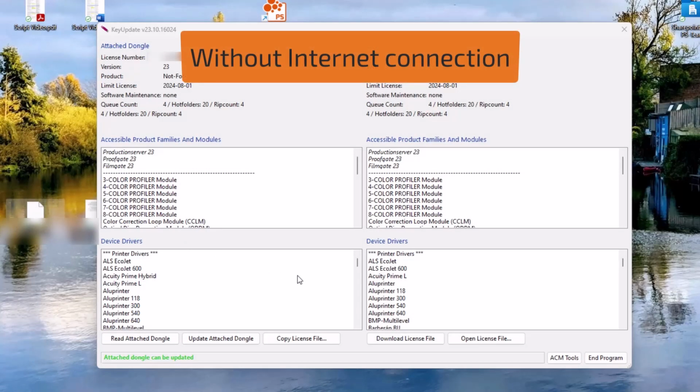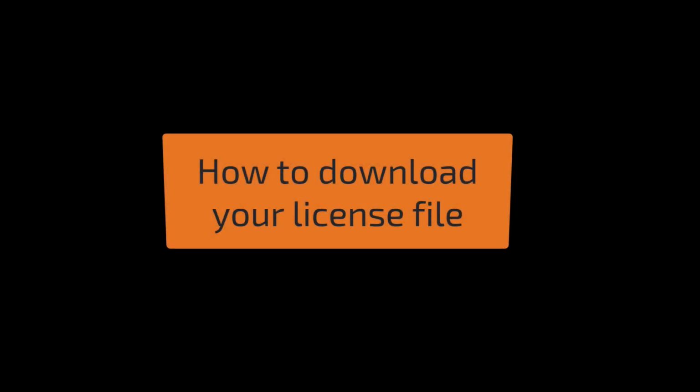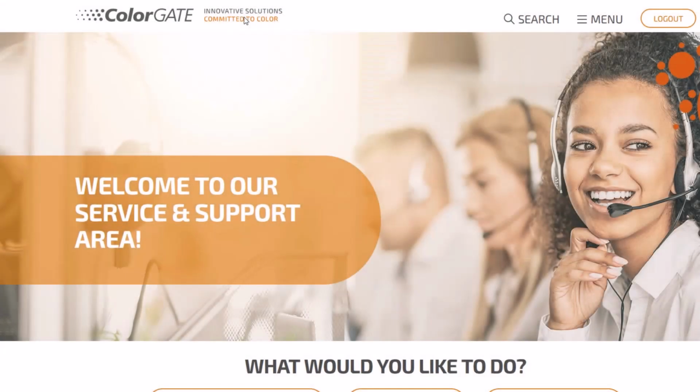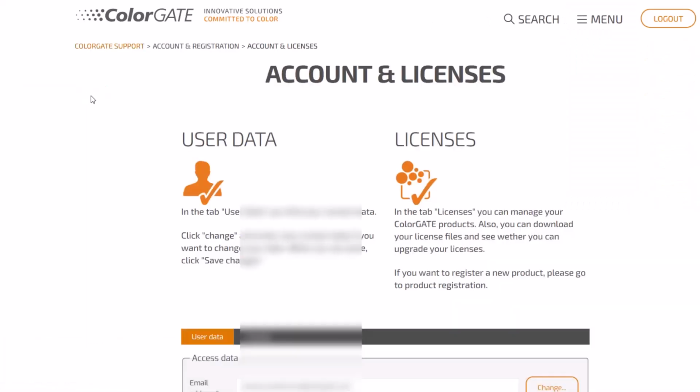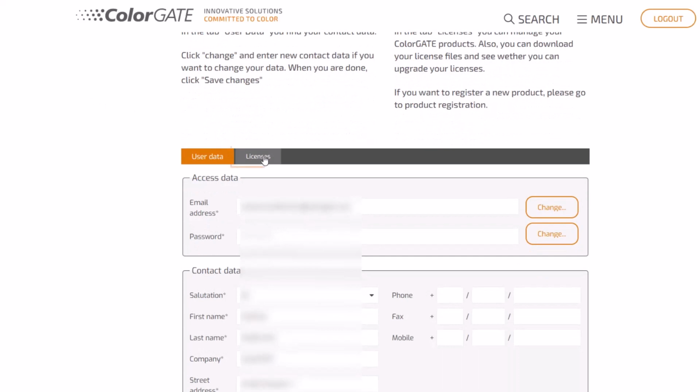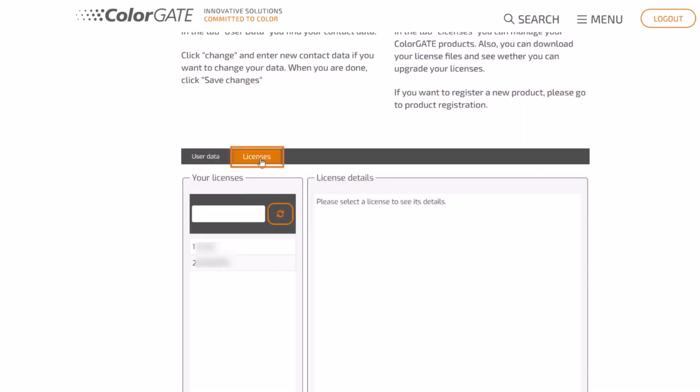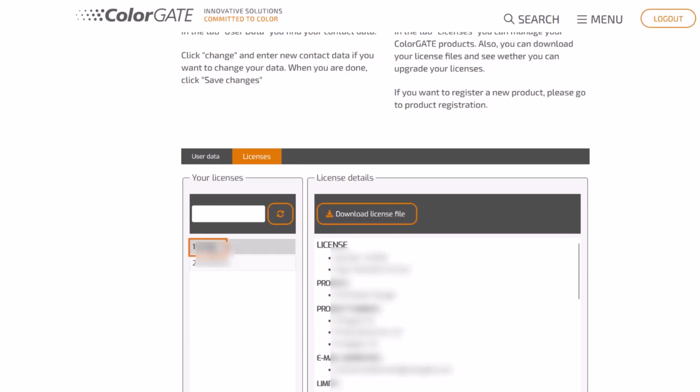If you do not have an internet connection, you can open the license file you have downloaded before on a different PC. Note, the license file can be downloaded on ColorGATE.com website. Ensure that you're logged in with your login credentials. Afterwards, click on Menu. On the left side, Account and Licenses. Scroll down, click on Licenses, select your license, and on the right side you see a download icon. Click it to download the license file.